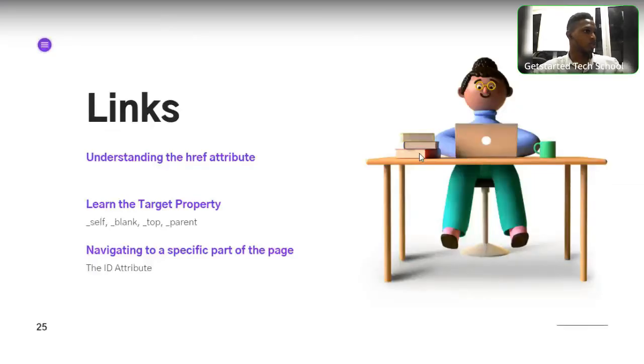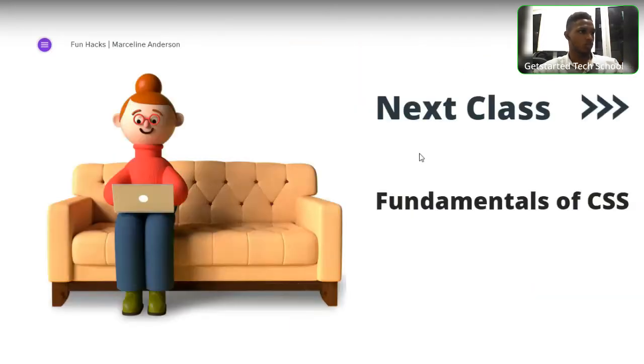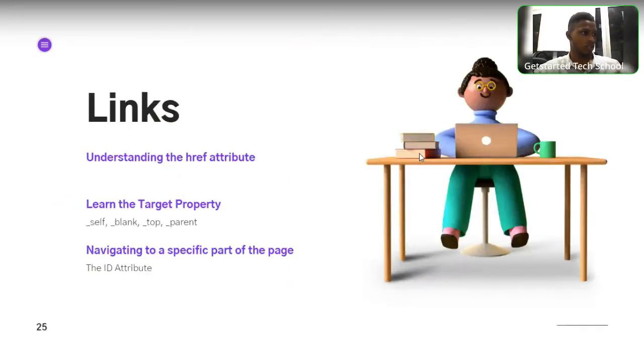Moving on, this is where we are going to continue from today. We have to talk about links, we have to talk about images, and then we are going to move to CSS. I didn't talk about links last week, and I didn't talk about working with images. So we're going to do this as fast as possible, and then we'll start our CSS class.